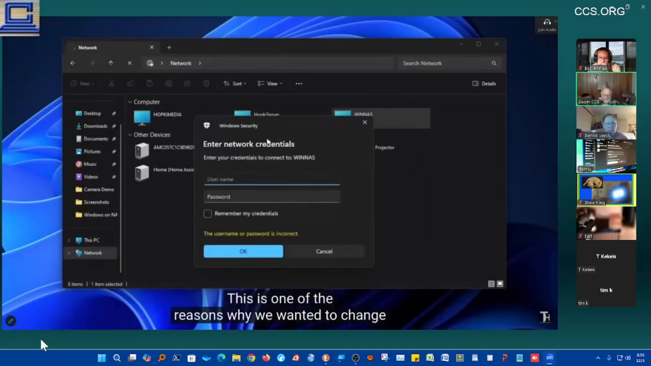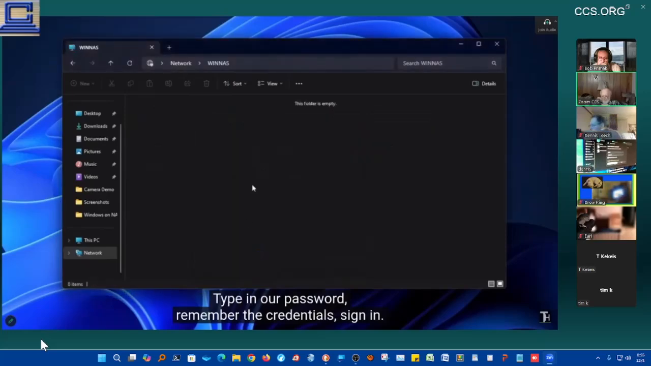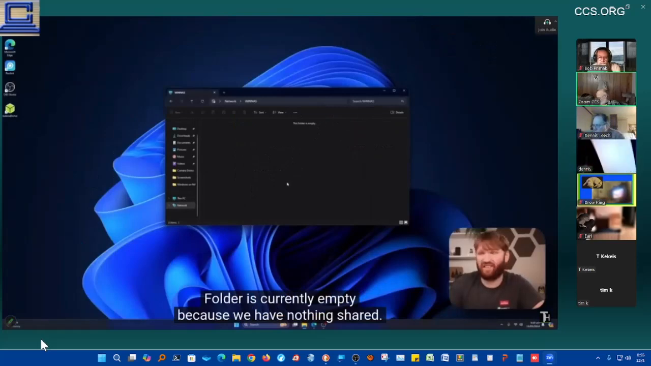This is one of the reasons why we wanted to change our password. So I'm going to log in. Oh, it's not going to be that. It is admin. Type in our password. Remember the credentials. Sign in. And here we go. The folder is currently empty because we have nothing shared.